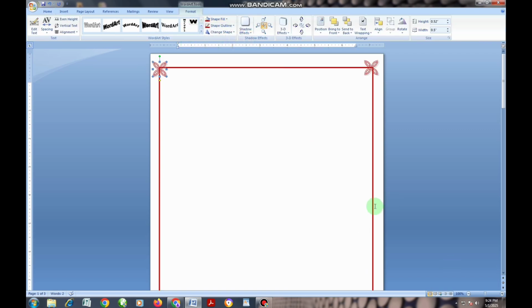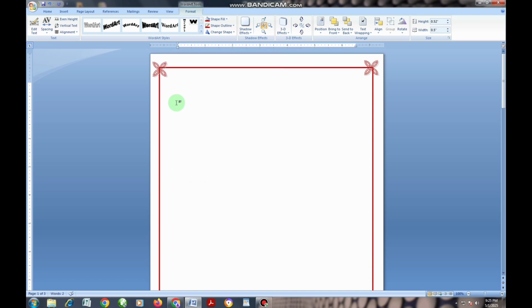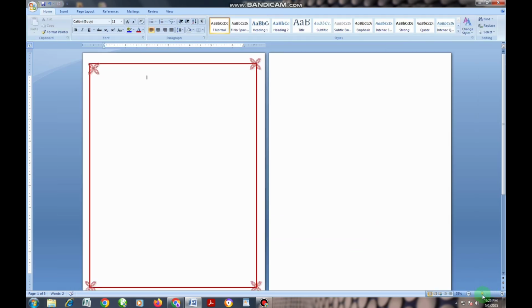And then I'll scroll down here. I copy the same thing, or I duplicate, Control D to duplicate that one, and then I bring it down here. The same applies here, duplicate this, I bring it down here like this. So that is the border I have created.